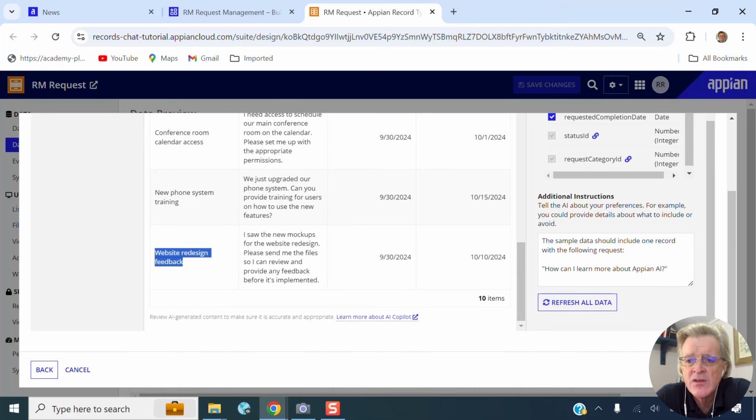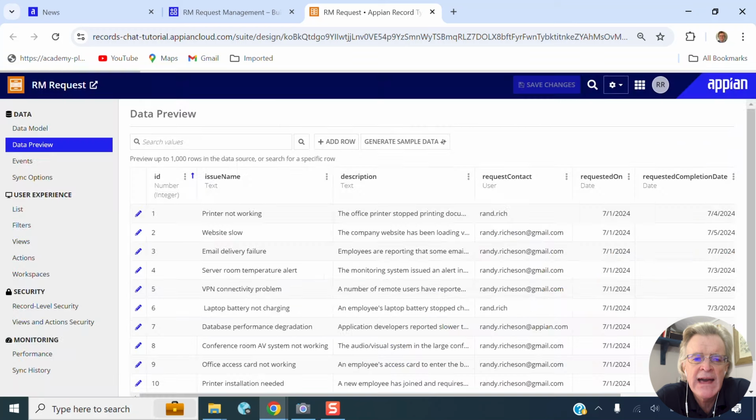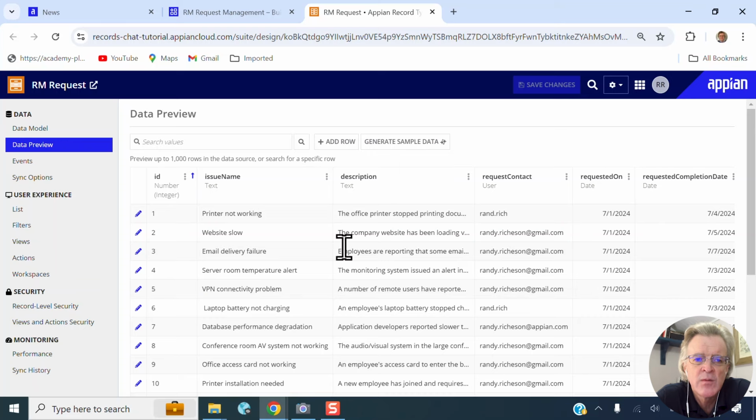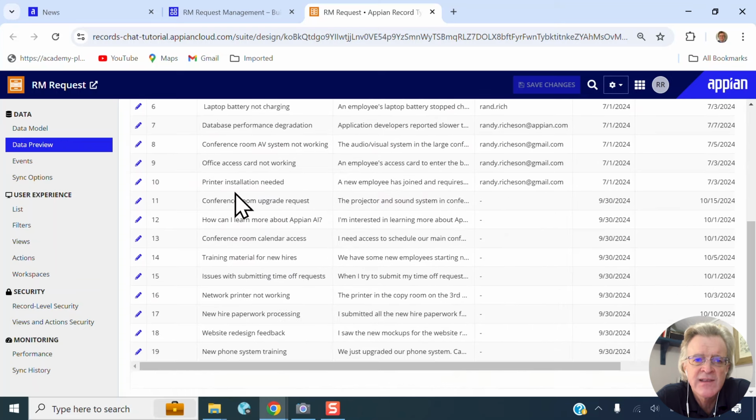I'll go ahead and use the insert on the lower right. This will add those requests to the cloud database. These are the first 10 I started with, and I'll use the search option up here to see what else was added. Here is the sample data, starting with record 11, and then the request that I wanted, how can I learn more about Appian AI, and then the rest of the requests.